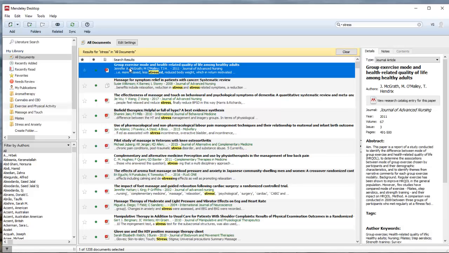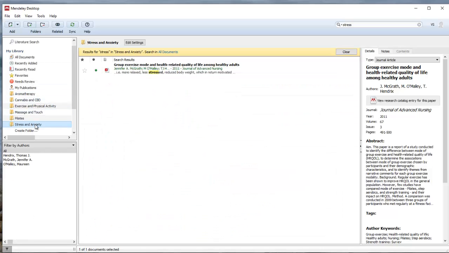So just as an example, I'm going to go ahead and click on this article, and I'm going to drag it over to my stress and anxiety folder, and let's see if it gets itself in there easily, and here it is. So now I've got the McGrath et al. article here in stress and anxiety, and it might just be stress as an extra measurement. I'm not really sure yet.